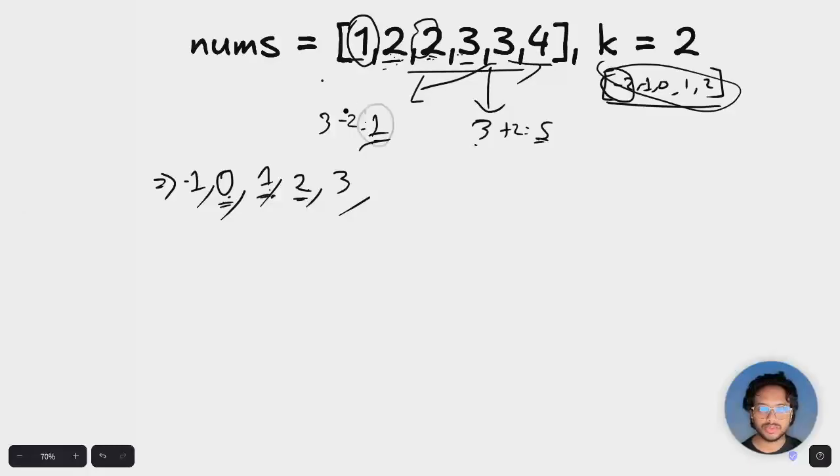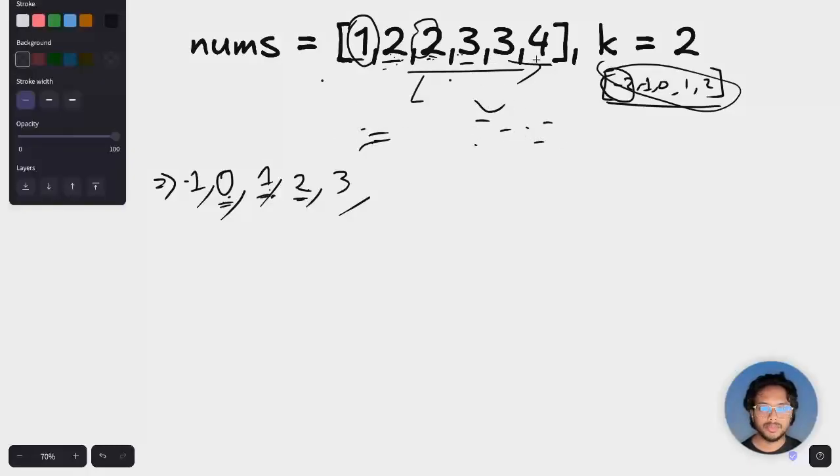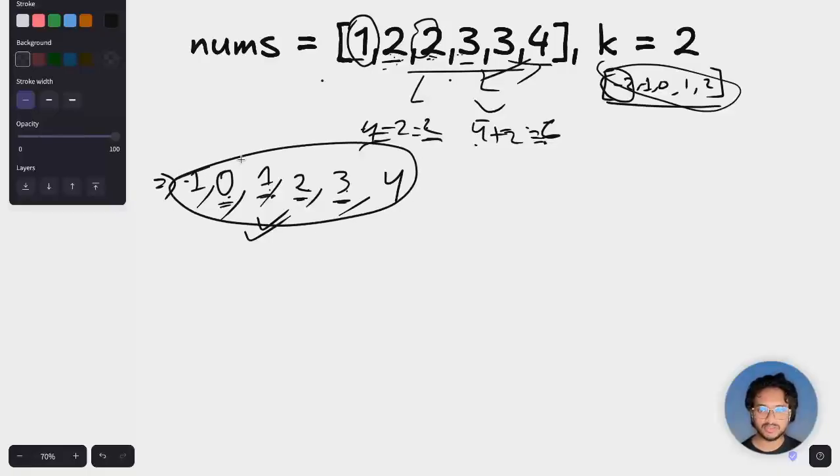Then I'll go to the 4. Okay, for 4, the minimum number will be 4 minus 2, which is 2, and 4 plus 2, which is 6. So maximum we can go 6. Then I'll check, is my last value less than the minimum number? No. Then I'll check, is my last value less than the maximum number? Yes, it is. So what I'll do, I'll just do 3 plus 1, which will be 4. So we got 6 distinct values here.